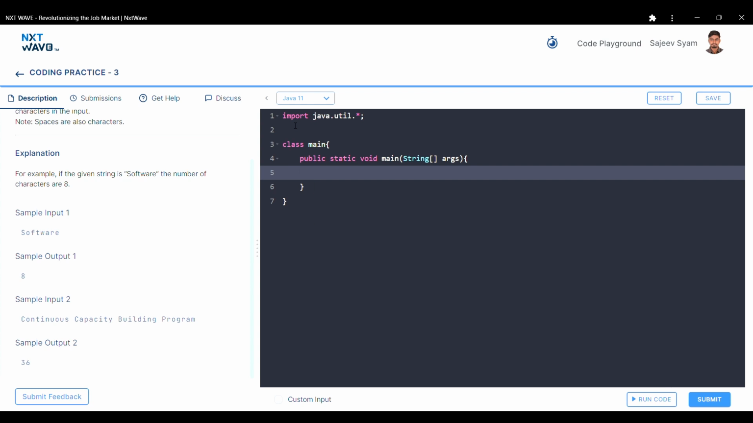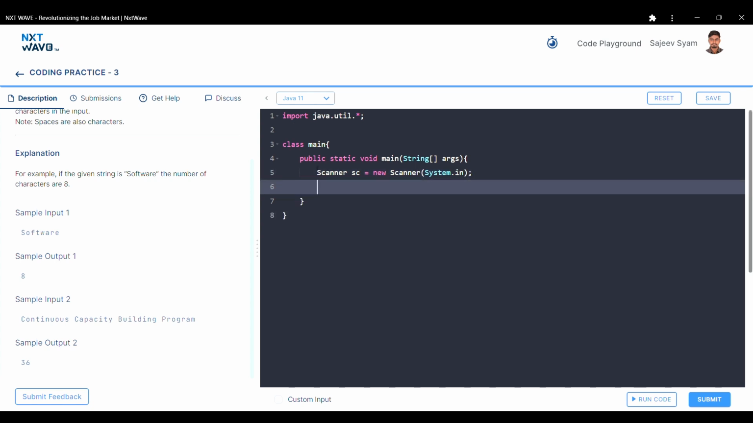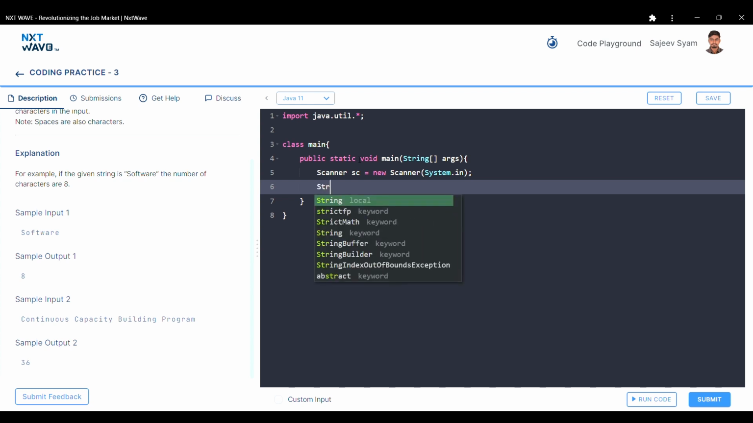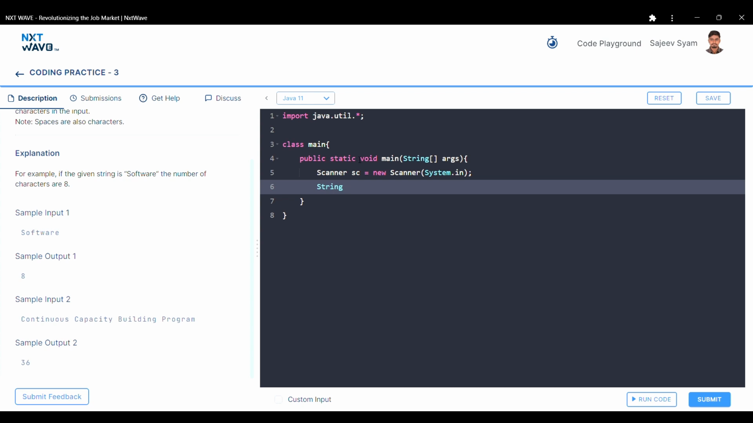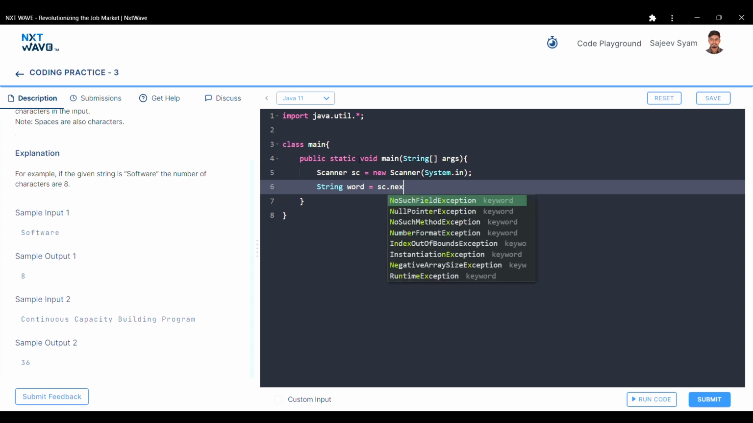Then we have to scan. Sorry, it should be capital here. Scanner sc variable equal to new Scanner, System.in, the function that scans the input. We have to take a string as an input, so String word equal to sc.next.